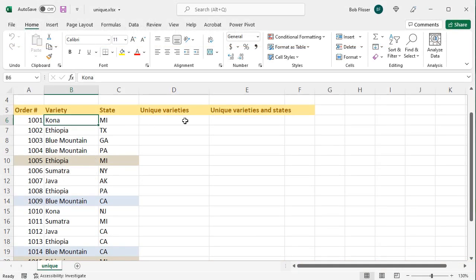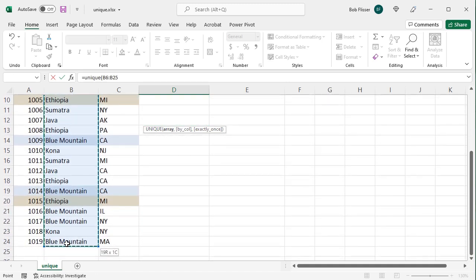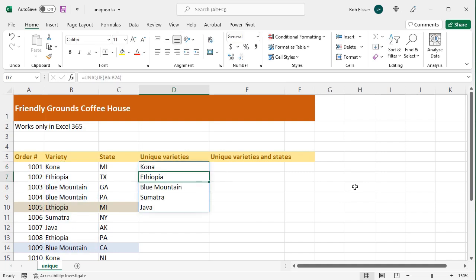So I'm going to go to the top of column D, and I'm going to say equals unique, open the parenthesis, and I'm just going to drag down column B. There we go. I hit enter, and now we have a list. So Kona is being ordered any number of times, and Ethiopia is being ordered any number of times. We don't really care how many times. This is just a unique list. So we see in this list, whether it's a long list or a short list, we have 5 different varieties that are being ordered. And we know this is a spill function.